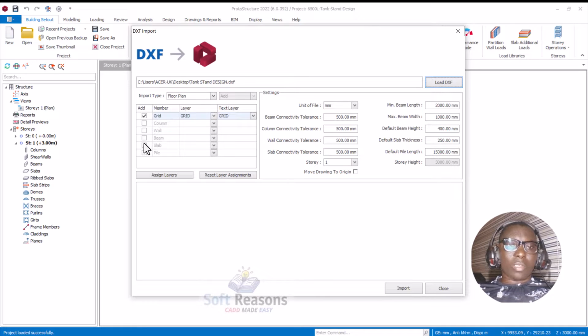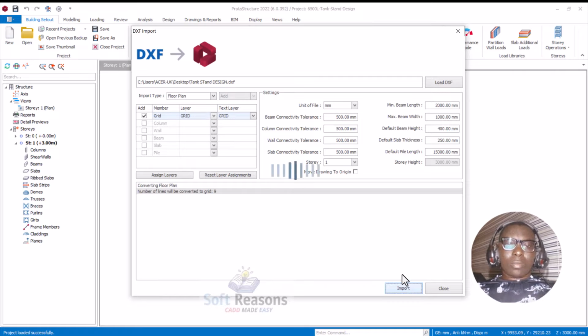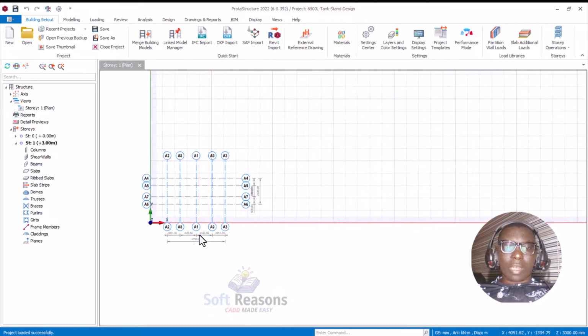So what we are concerned with here, you can see, is grid lines. Okay, that is our concern, and then the import type is going to be floor plan. All right, so every other thing, leave it as positive, and then click on import. All right, so the process is completed, it has been imported. Okay, so you click on close right there, so you can see it here.